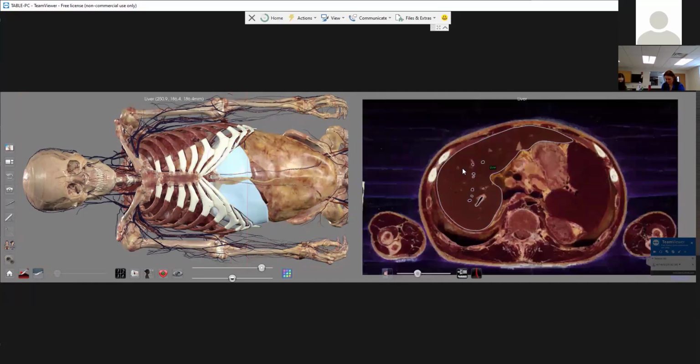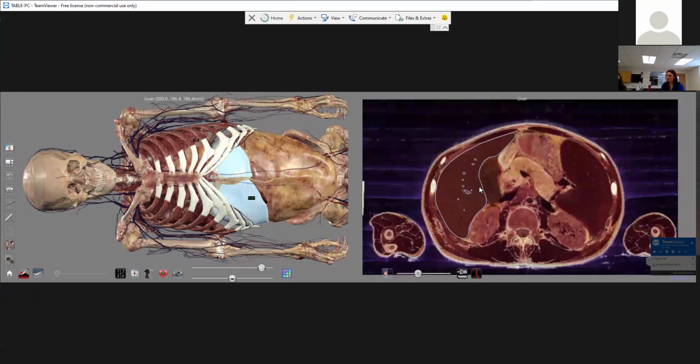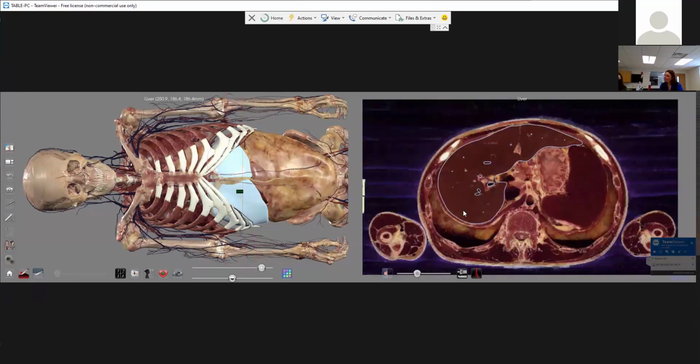Another unique part of this cadaver's pathology would be just how large his liver is. He has hepatosplenomegaly as a complication of his leukemia. So you can see that here too. Just a giant liver. It's so big. It's nuts.